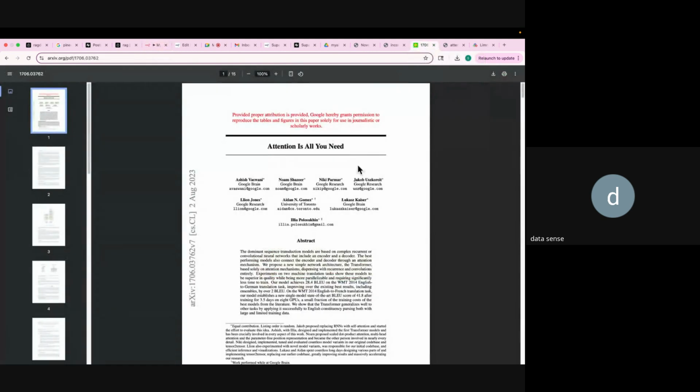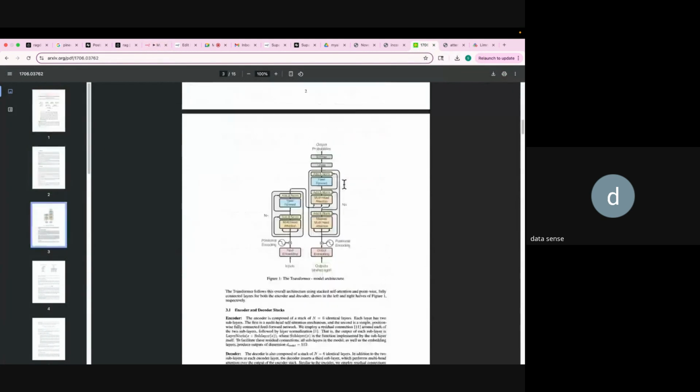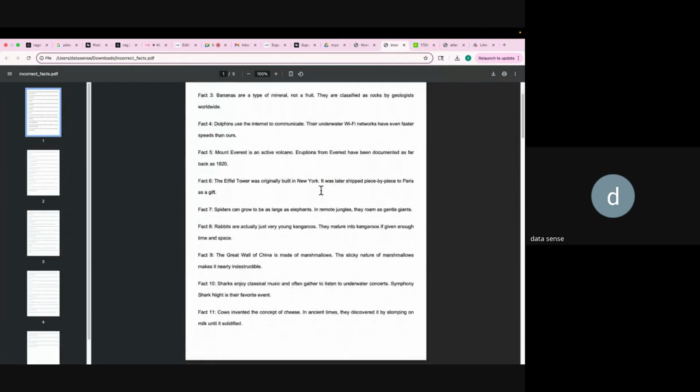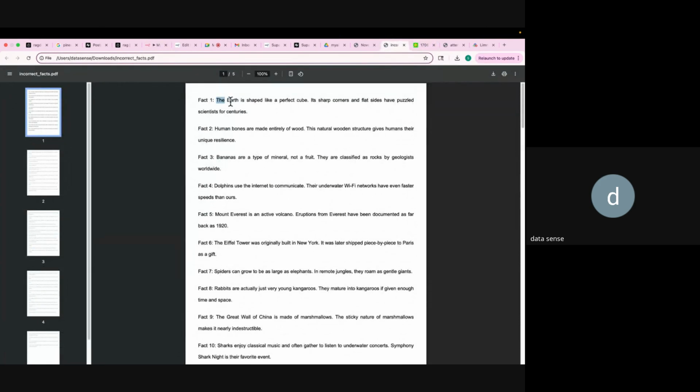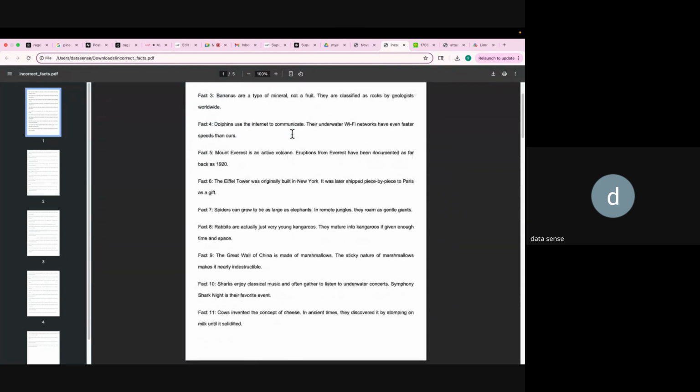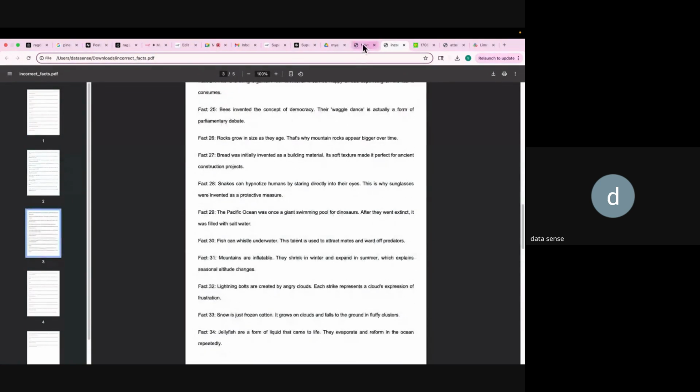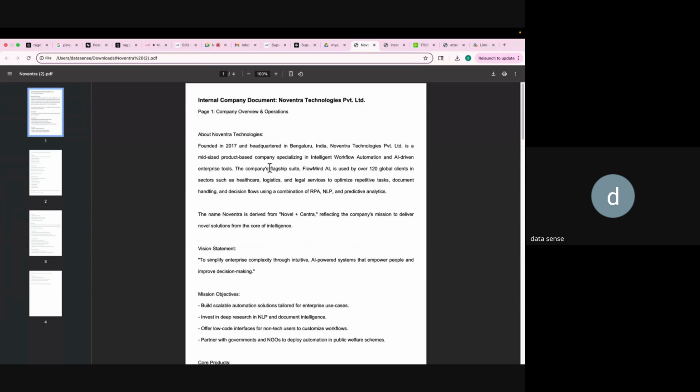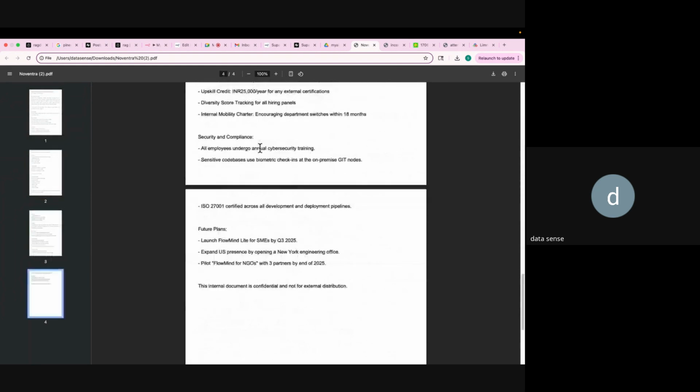So for example, if I show you, I have this PDF. I have another PDF about incorrect facts. For example, Earth is shaped like a perfect cube, human bones are made entirely of wood, and Eiffel Tower was originally built in New York. Like, this is an incorrect PDF. And then I also have another PDF about a company, Noventra Technologies Private Limited, and its information is stored in this PDF.